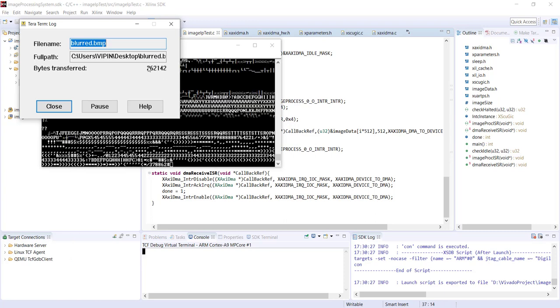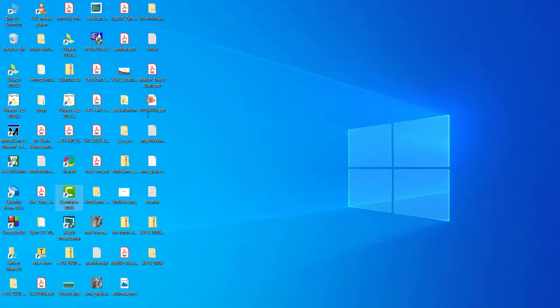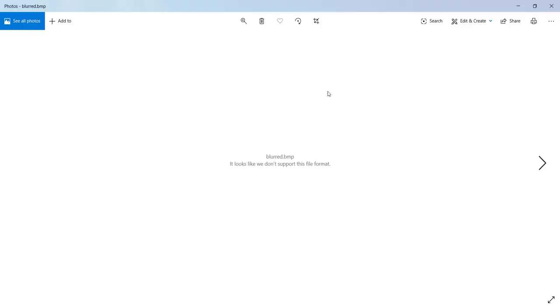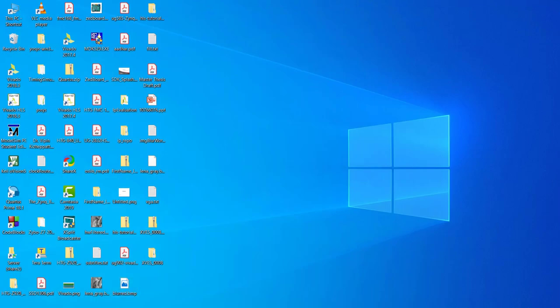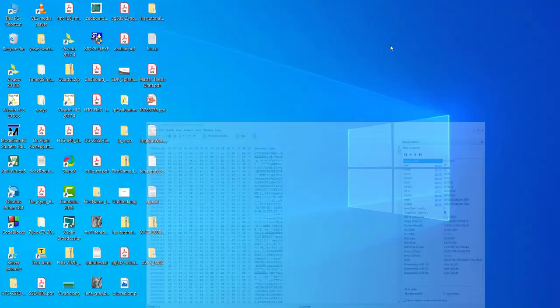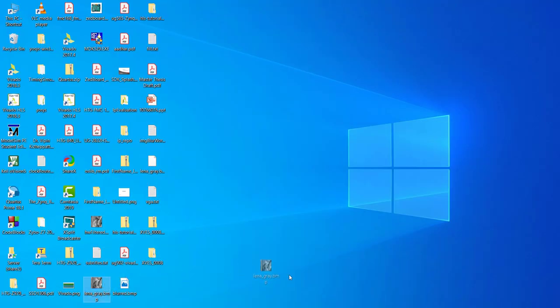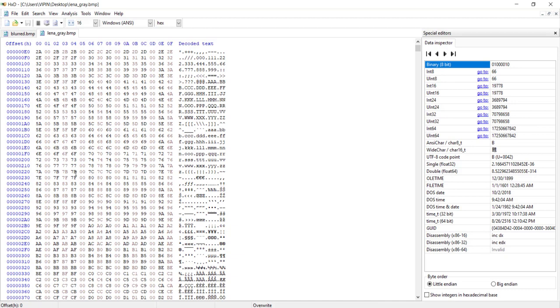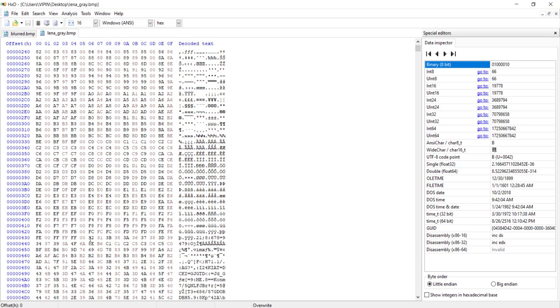Okay, so the data transfer is finished. Two bytes are missing. No big deal. So let's check it. Remember we are sending only the image part. We didn't send the header part. So even if it is called a BMP image, Windows won't be able to open it because there is no header. So what we can do is open it and take our original runner and just copy paste the header part so that we can see the output.